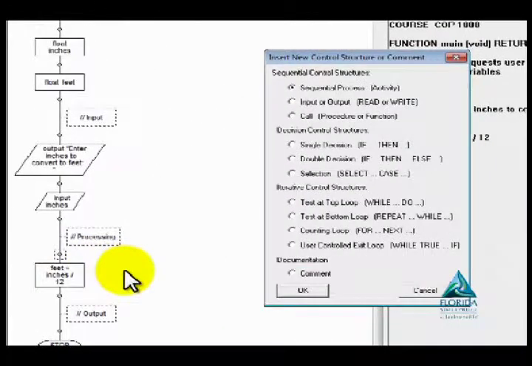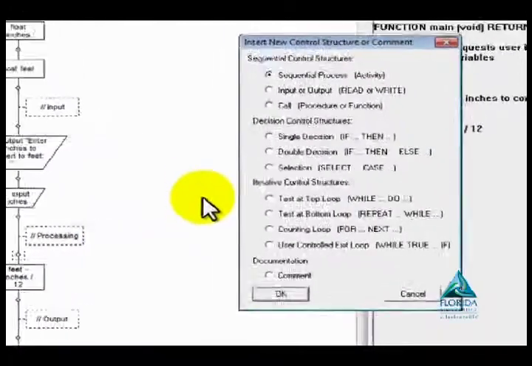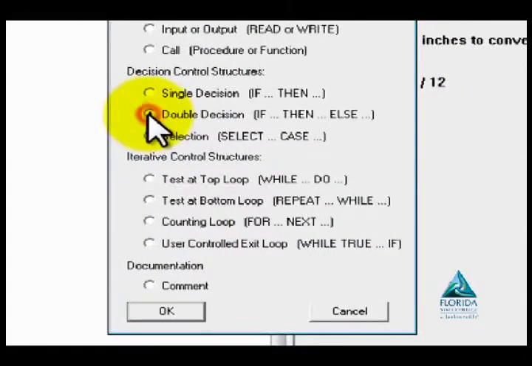Our dialog box comes up, and what I want to do is make a double decision. In other words, I want to put an if, then, else, end if statement here. And I'm going to say if the user enters a 0, that's invalid. We can't divide and get an answer. If we put 0 divided by 12, that's invalid. So we want them to put something more than a 0. So we're going to check right here to make sure that they did that. So with my double decision selected, I'm going to click OK.